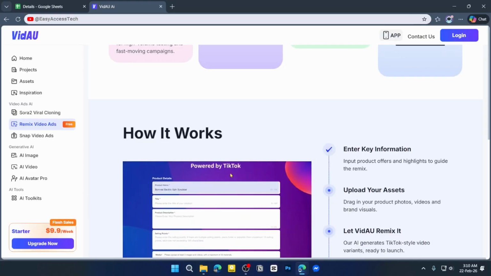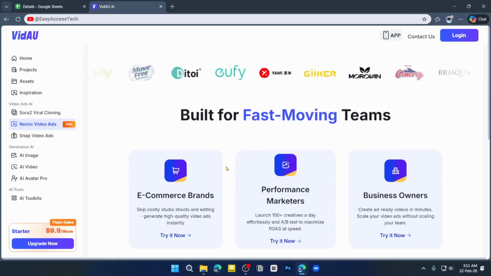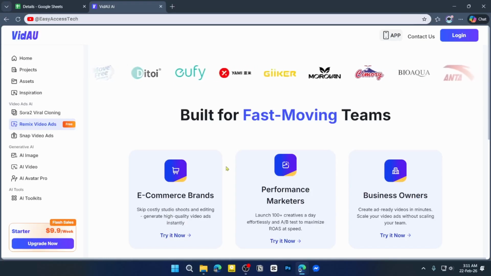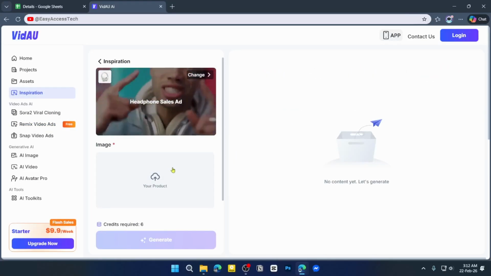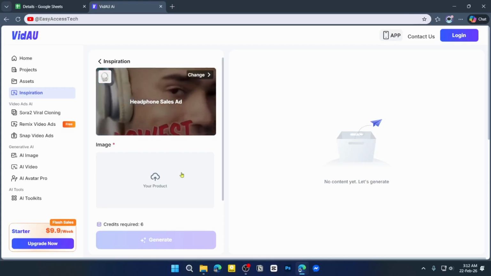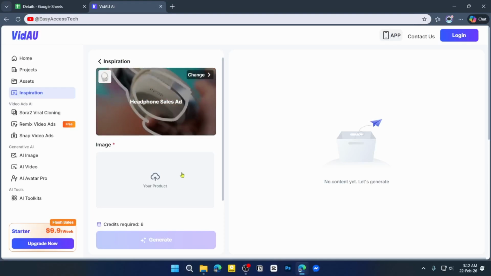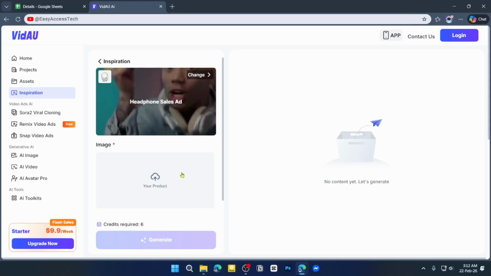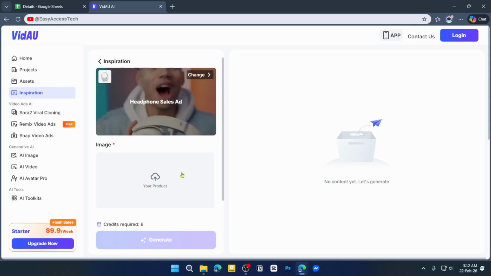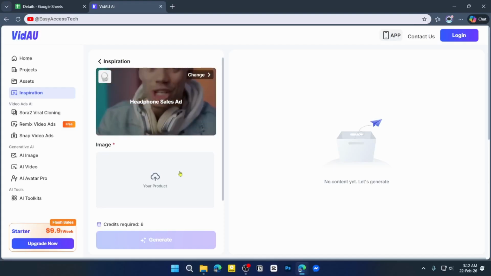It also offers multiple presets and templates, so you can instantly generate different versions of the same ad for A/B testing. This is especially useful if you want to test what resonates best with your audience. Another good thing is the AI avatars and voices. VidAU includes a library of lifelike digital presenters in many languages, allowing you to create videos that look like they were shot by a real person, even if no real video footage was used. You can also turn a product URL directly into a video, and the AI will pull assets and text automatically.